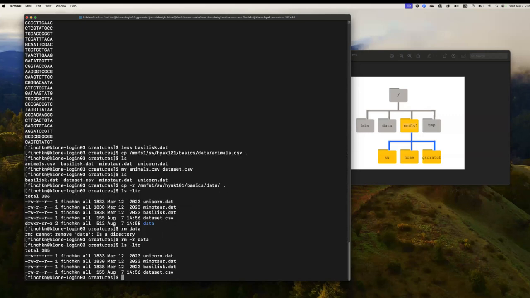ls -ltr, data is gone. Okay. So one thing to know, be careful with the rm command because that is gone permanently forever and we cannot get it back no matter what. So you have been warned.